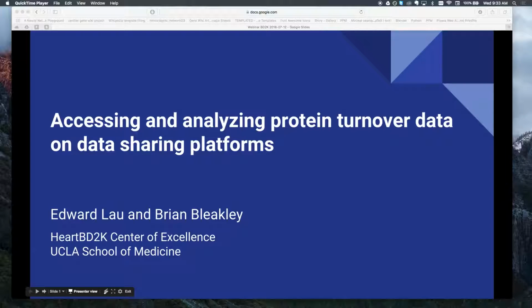I'll start by introducing various platforms we use for disseminating proteomics datasets. Afterwards, Brian will give a live demo on how to access the dataset in practice.